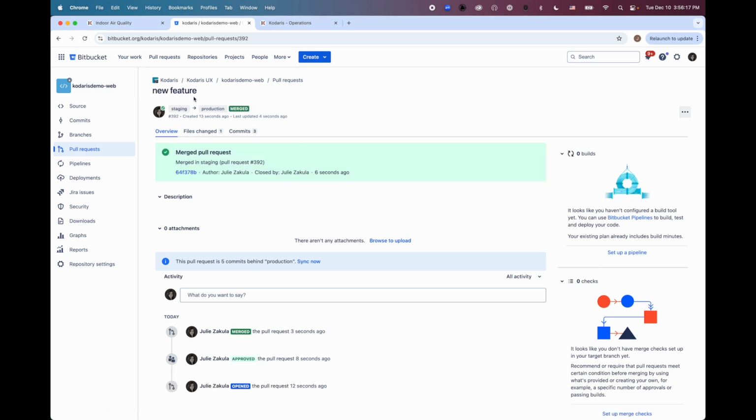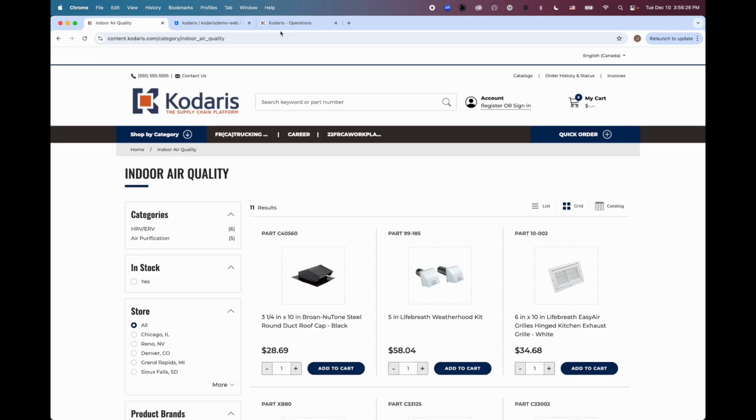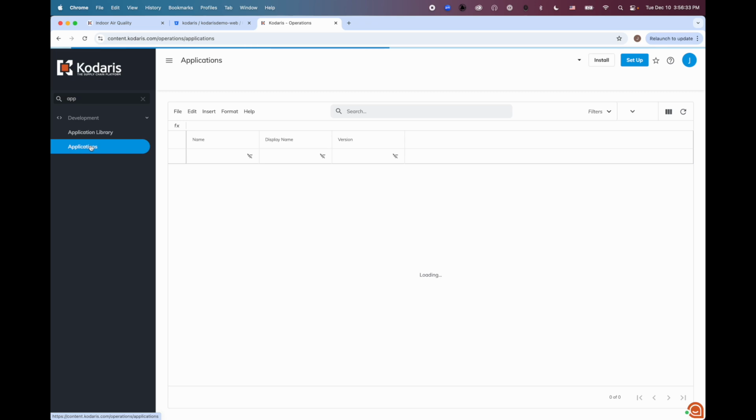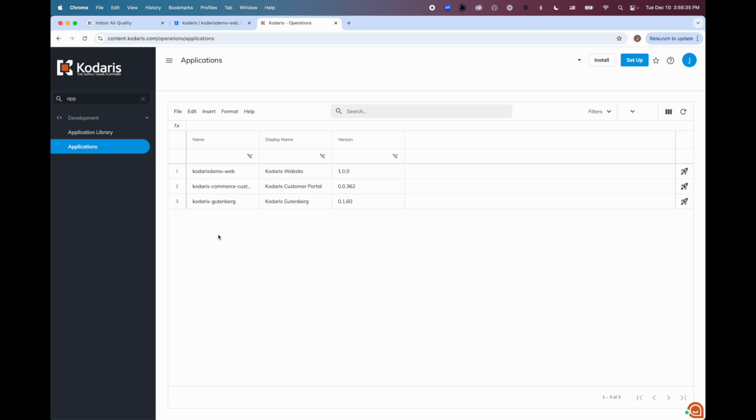Now once we have all of our changes on the production branch, there's one more step. We need to deploy the latest changes to the website. And what you'll do for that is you'll go to the operations portal here and you'll go to the application screen. Now on this screen is all of your installed applications on your Codere system. The first one you see here, the Codere Demo Web, this is our application that we have been updating. It is our website application.